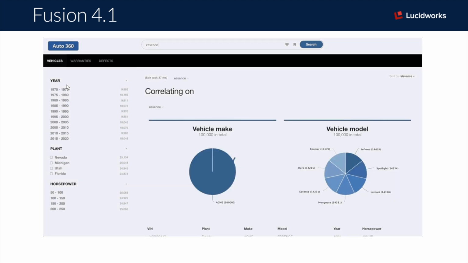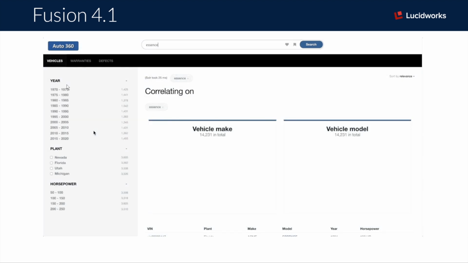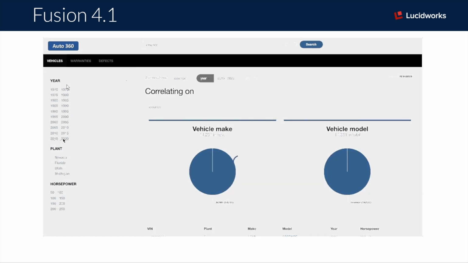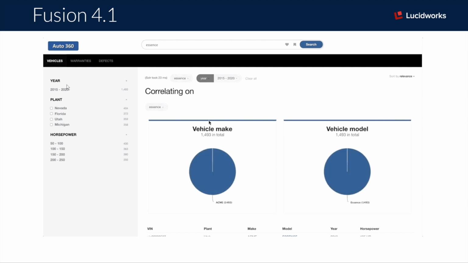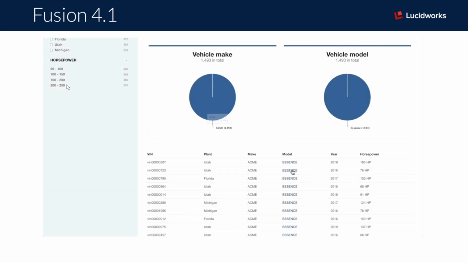That was a brief overview of the salient new features in Fusion 4.1. I'd like to conclude by reiterating our intention on delivering user-focused data experiences. Your data only becomes valuable when people are able to understand what it means.